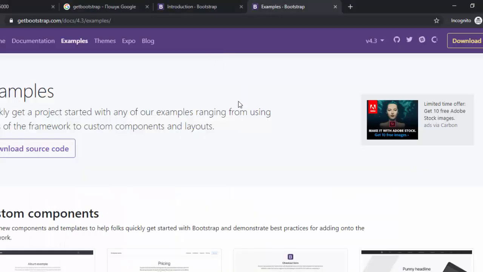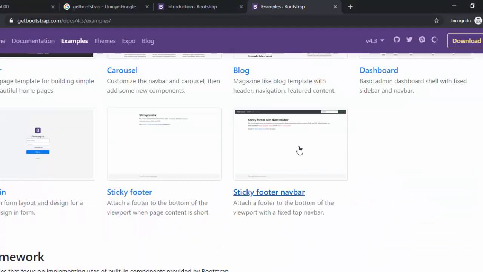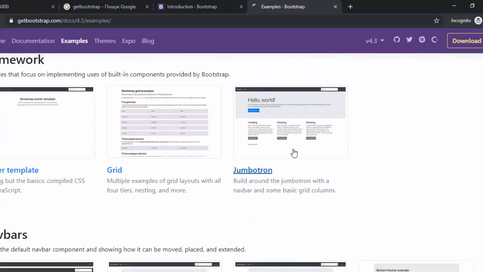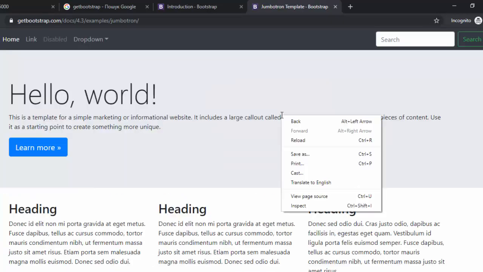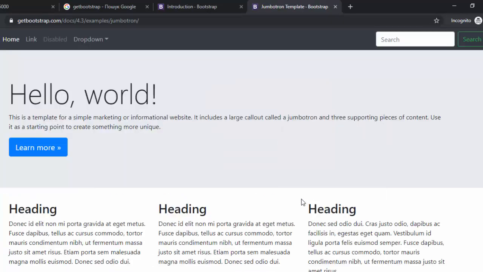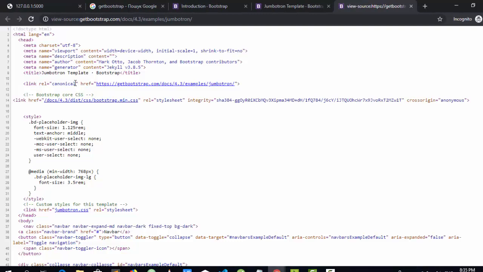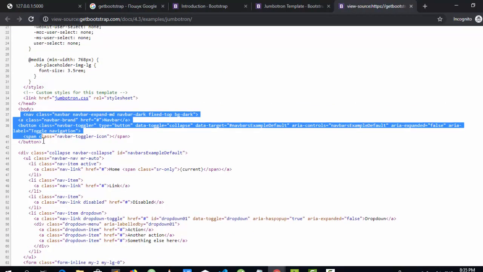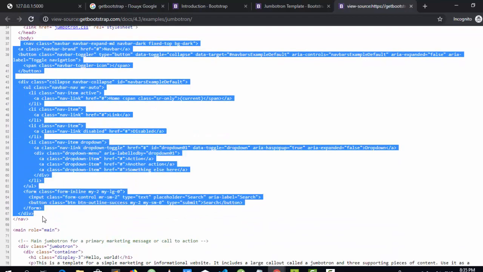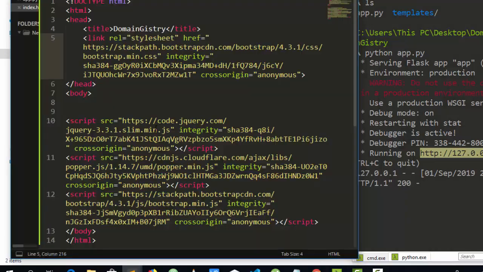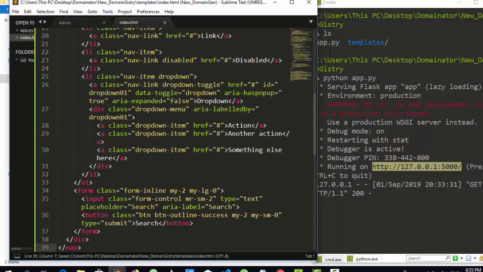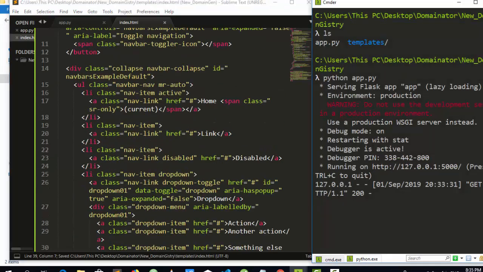So let's get an example. I'll use this particular one. I think this is better. Okay. So go to view page source, and then I'll copy just the navbar, because that's what I need. The whole of the navbar up to this particular option. That's what I need to paste inside the body. Perfect. So let's try it and see whether we have it now.